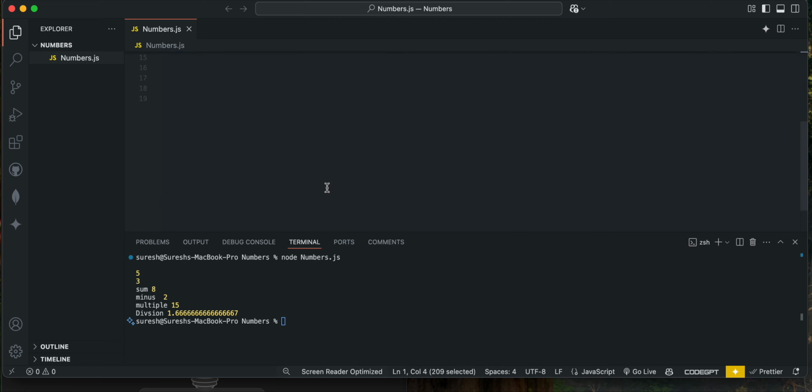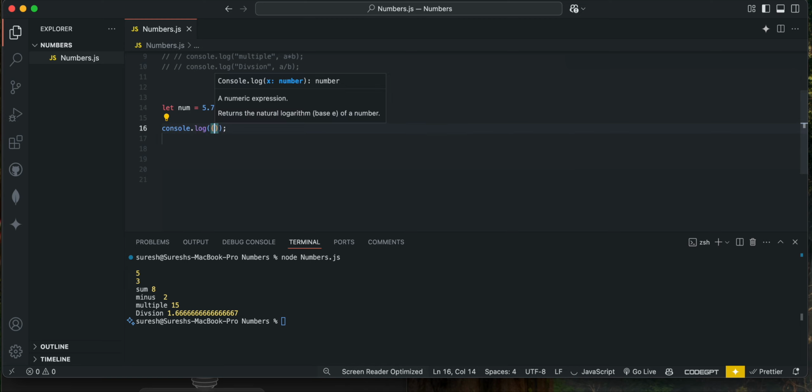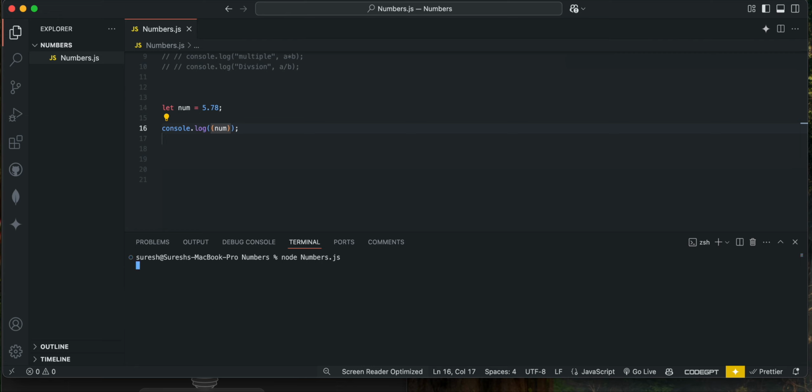Let me comment this out. So let num be equal to 5.7, something like that. Okay, perfect. If we want to log it out, simple, console.log num. Let me clear it. Perfect. Let's run it. What will we get? We are getting 5.7.